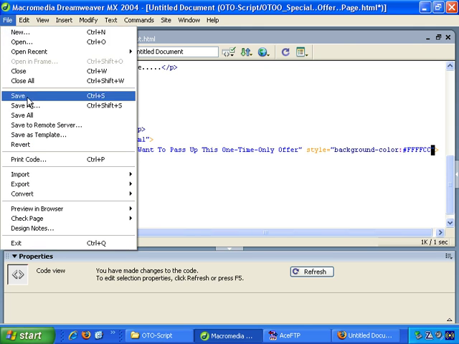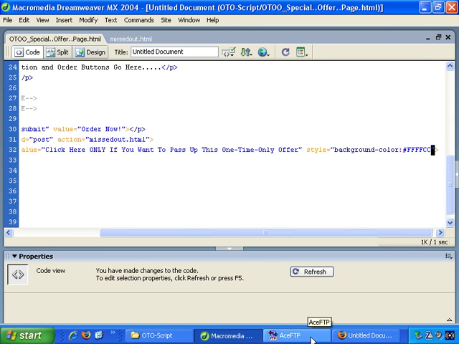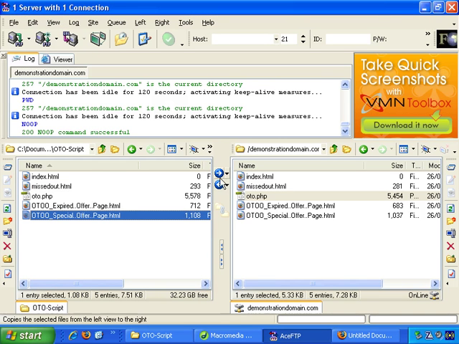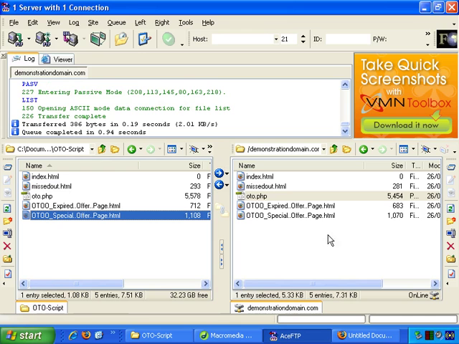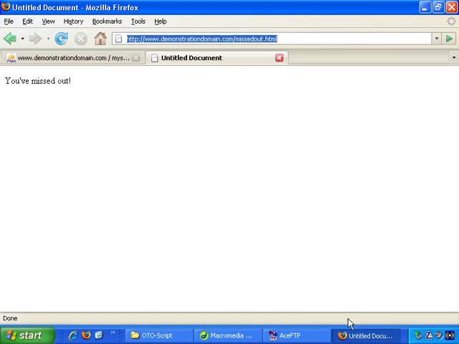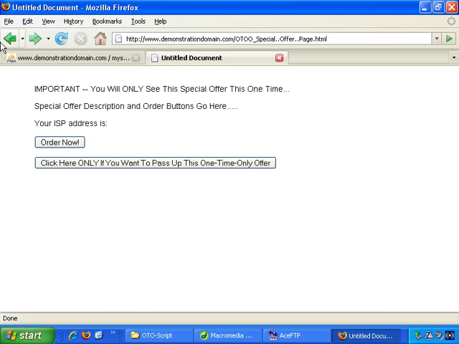So let's file save. Let's upload. Let's upload this special offer page. Okay, that's done. So if I go back to this special offer page and refresh, and there you go. You can see how the CSS code changed the look.